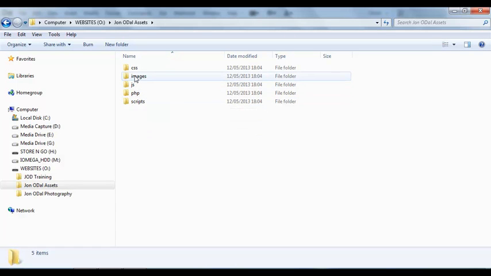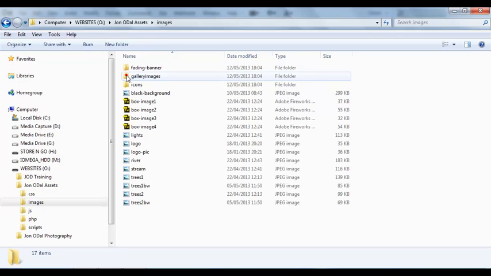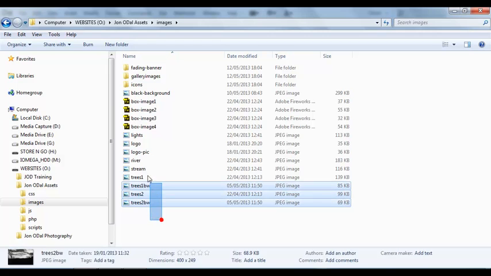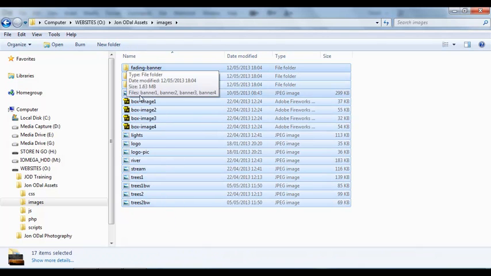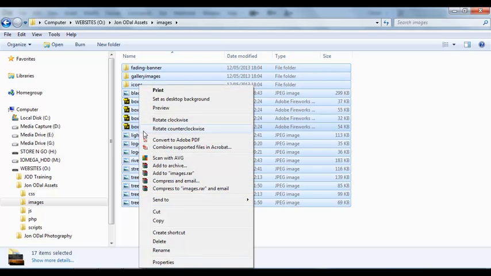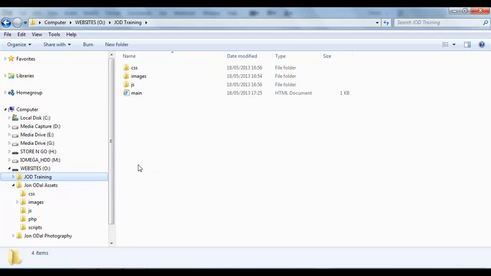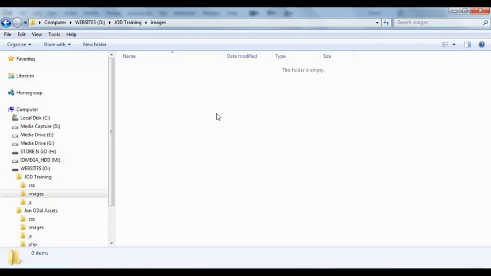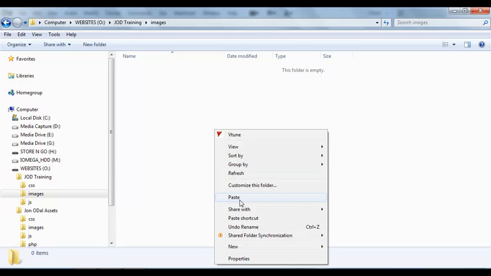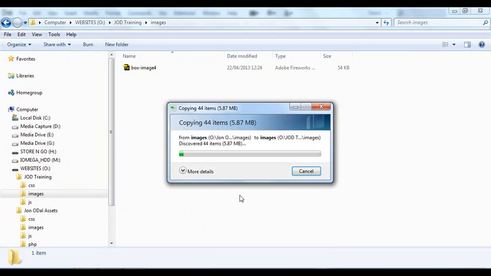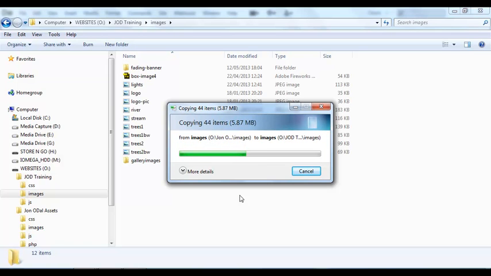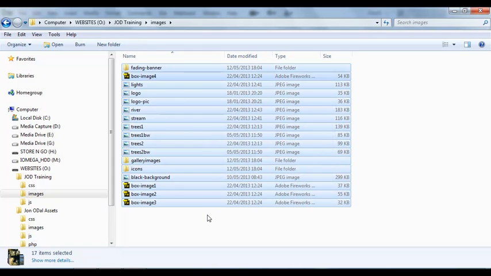The folder that I'm interested in at the moment is the images folder, and if I open that one up you'll see that we've got a bunch of images that we'll need to grab. I'm going to highlight all of these images including the folders at the top, and I'm going to copy. Then I'm going to switch to the John O'Dell training website and open up the images folder within that website. Currently it's empty because we haven't added them yet, so all I need to do is right click and paste, and all of the images hopefully will appear in that folder, and there they are.